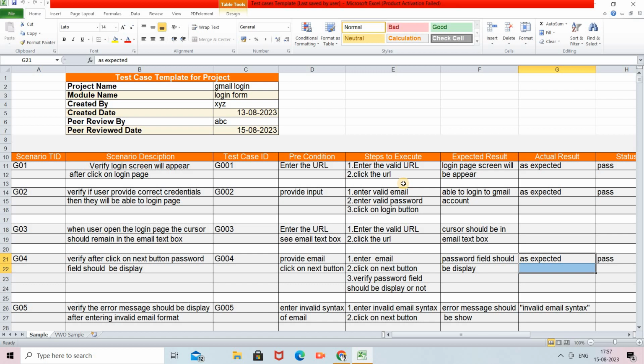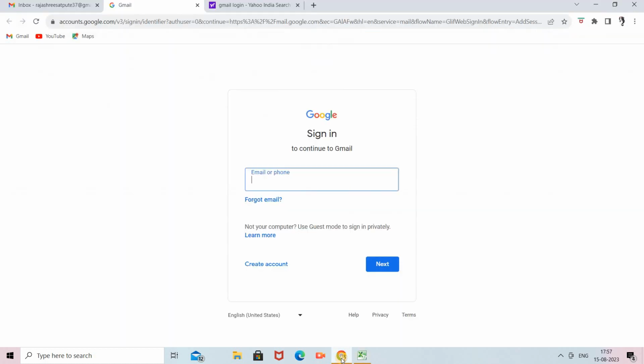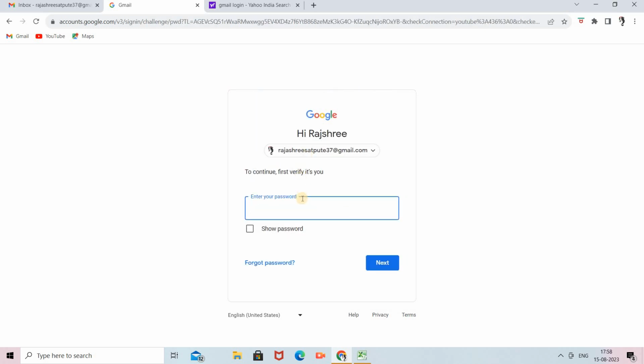We have to be able to log in to our Gmail account. So let's see what is the status of this test case. First of all, here I provide the email address, then click on the next button. After that, I mention a password here and then click on the next button.